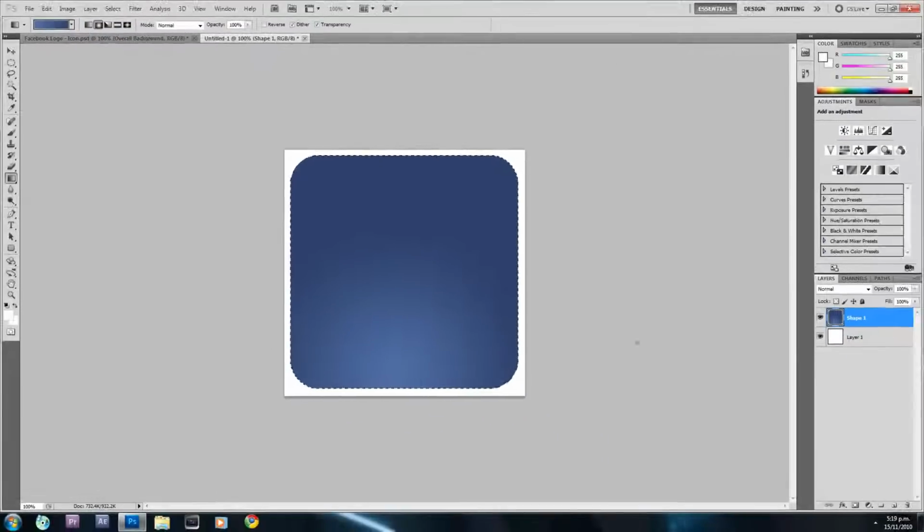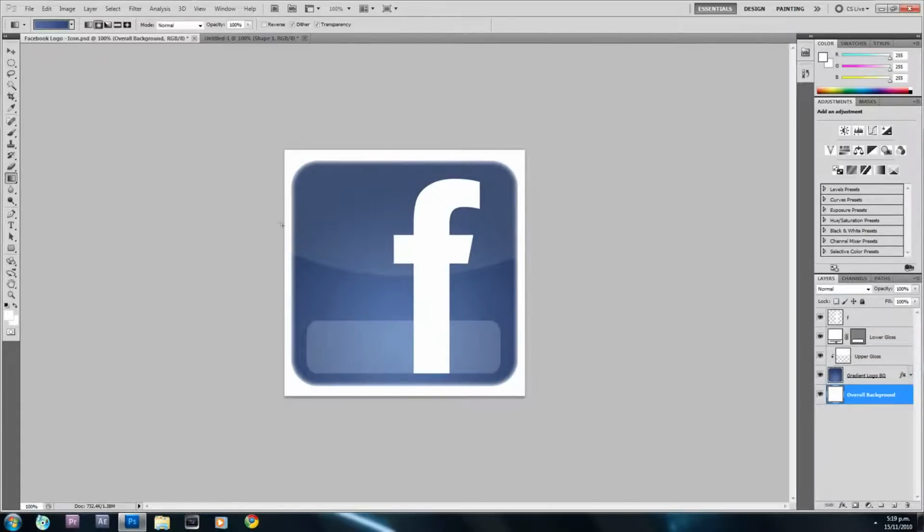So now what we have here is the gradient in the background of our Facebook logo, and now what we're going to do is create that gloss that we see in the upper part of this shape here, and that is pretty easy to do.